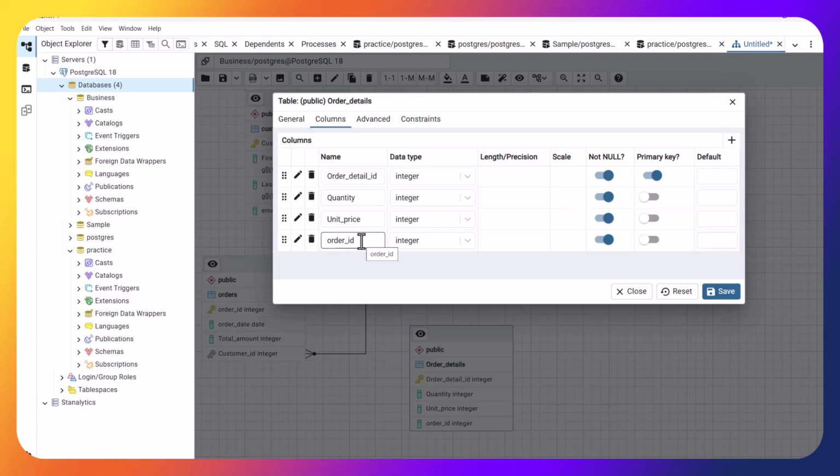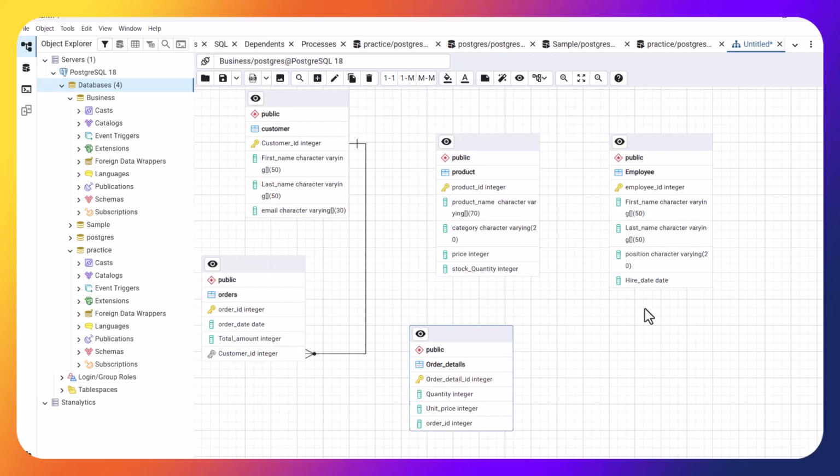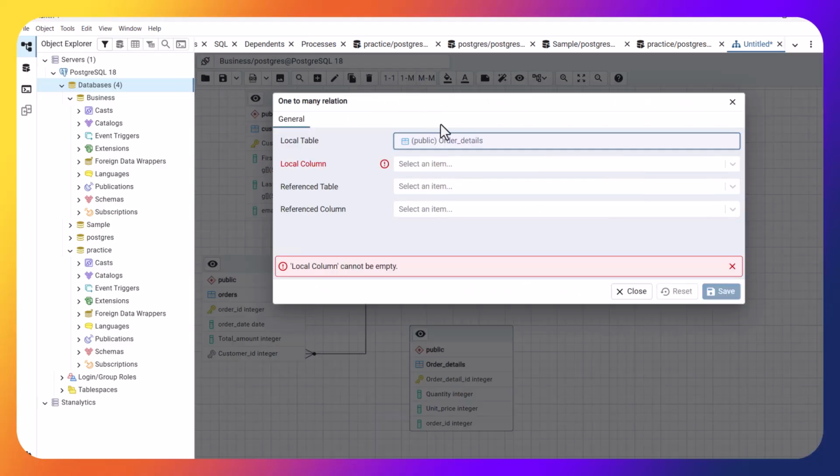Yeah, I can hear you. Which is basically going to be serving as a foreign key. Have you created the column? All right. Then you click on the order details, go to this one to many relation, and select order underscore ID. We're referencing orders, and click on order underscore ID, then click on OK. And the relationship has been successfully established.